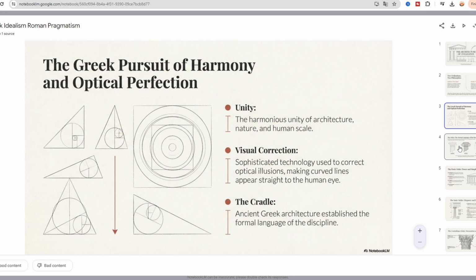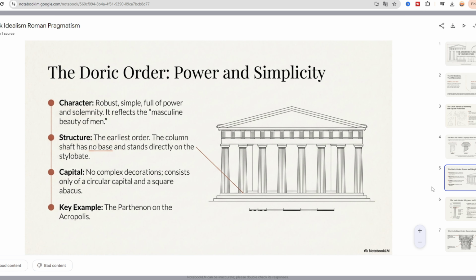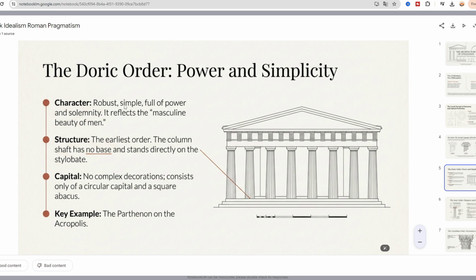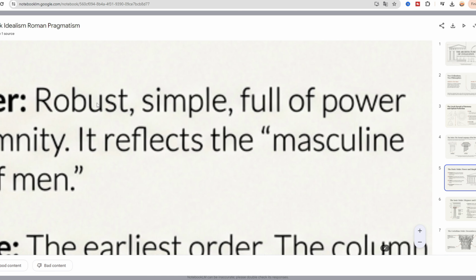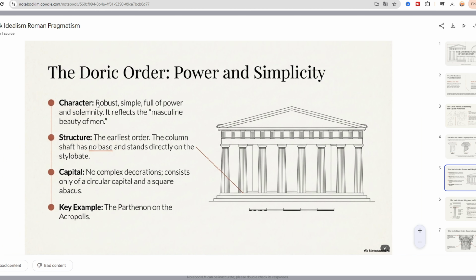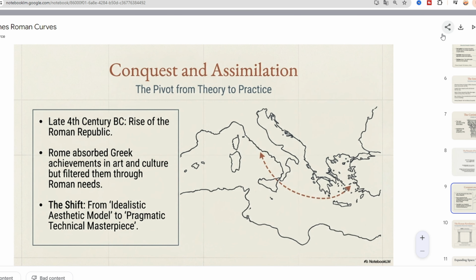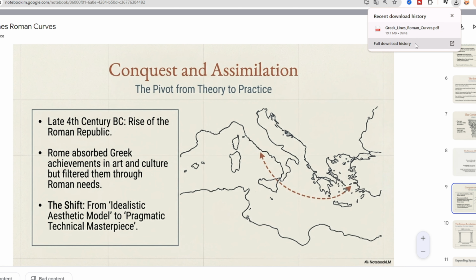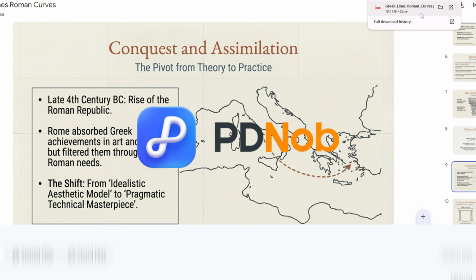Moreover, if any errors are found in the content, this would be a serious problem. Although the document looks like a presentation, it is actually not editable. You cannot directly select or edit the text. This is a major limitation of NotebookLM at present. So how do we solve this problem? This is where PDNob comes into play.